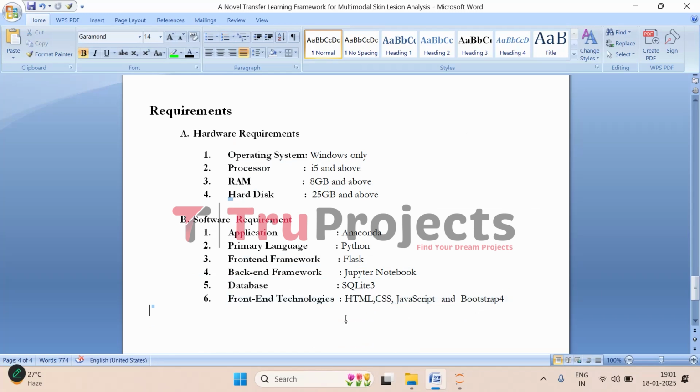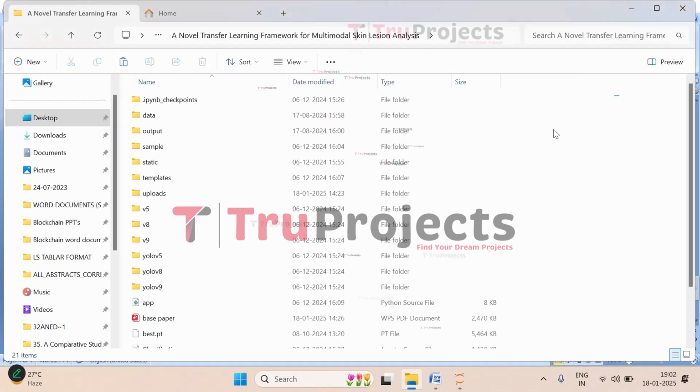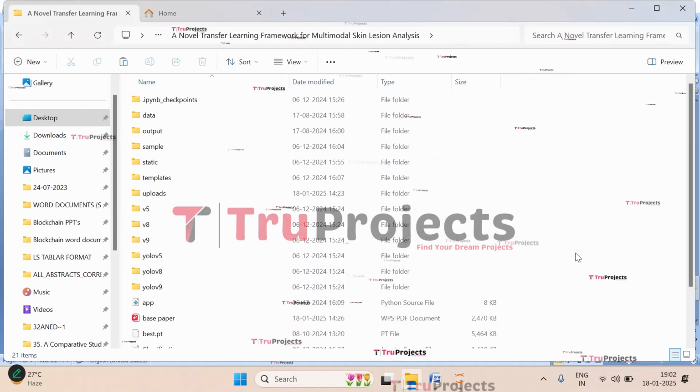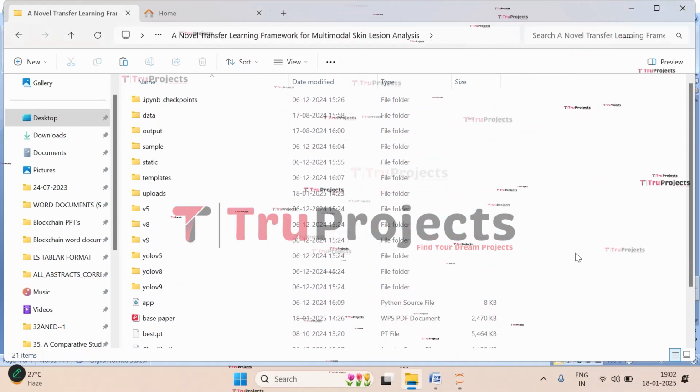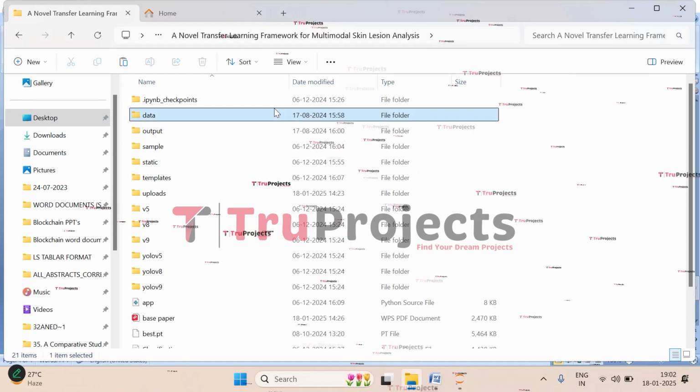Now let us execute. To execute, we are supposed to open the code folder that contains the source code files. Let's open the code folder of the project. So these are the source code files in the code folder of the project. Let us understand each of them, and how they will be used in this project. Let's open the dataset folder.